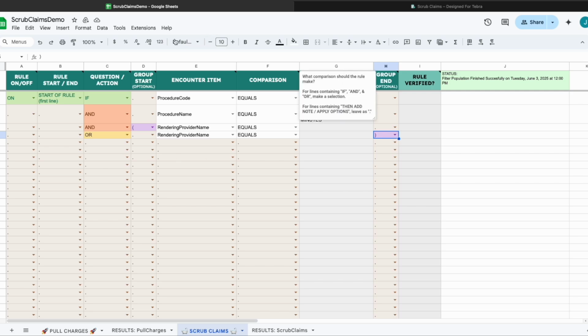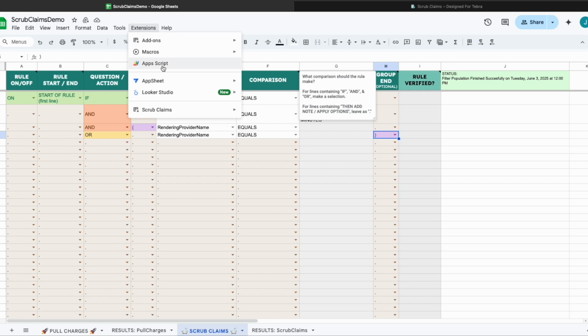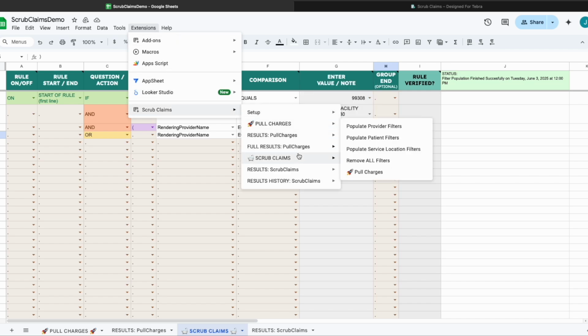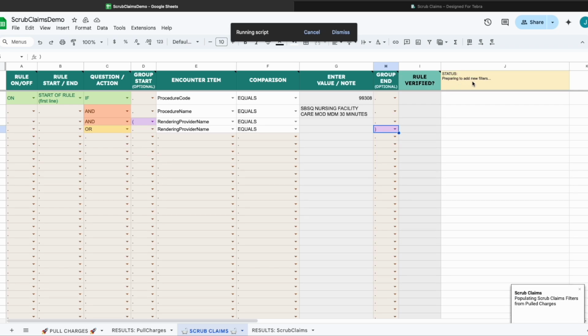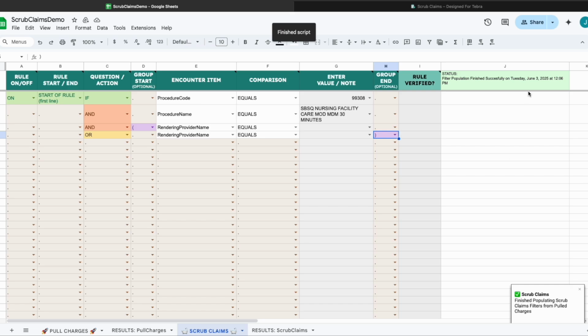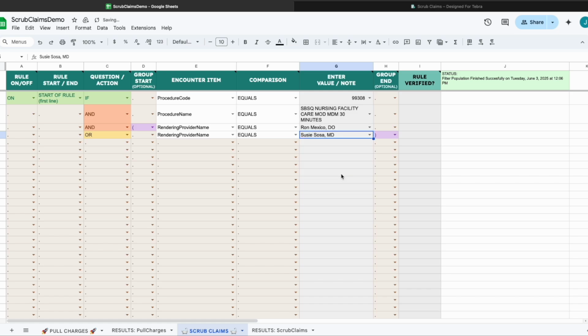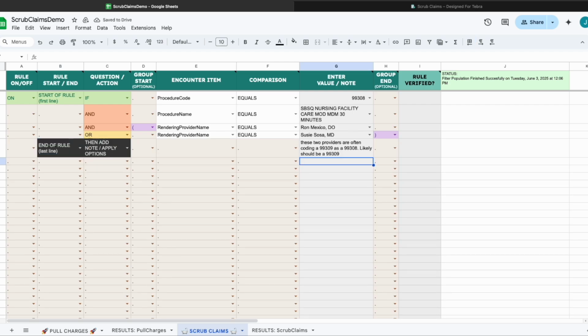So let's go ahead and refresh our filters so we can put in the 2 folks we're looking for. You can see your status is updating right there, as well as down there. Very quick, it's finished. We'll say Ron Mexico or Susie Sosa. So we know that if it's either of those, that's even more likely to be incorrect. And we can go ahead and end our rule. It looks like our rule is good to go. We can go ahead and scrub our claims.